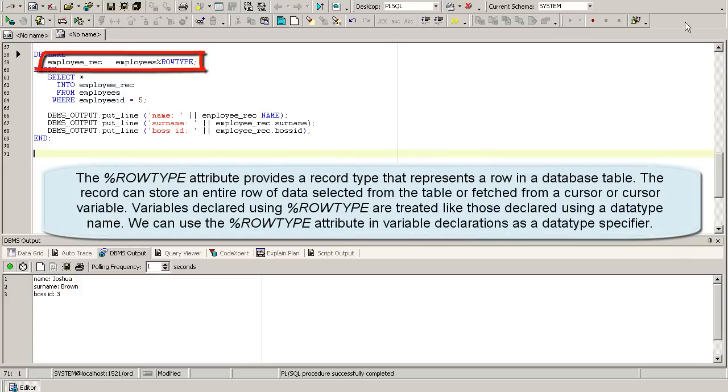The row type attribute provides a record type that represents a row in a database table. The record can store an entire row of data selected from the table or fetched from a cursor or cursor variable. Variables declared using row type are treated like those declared using a data type name.